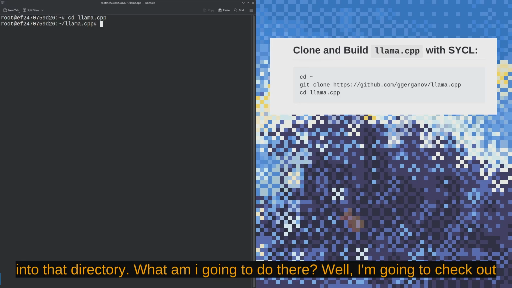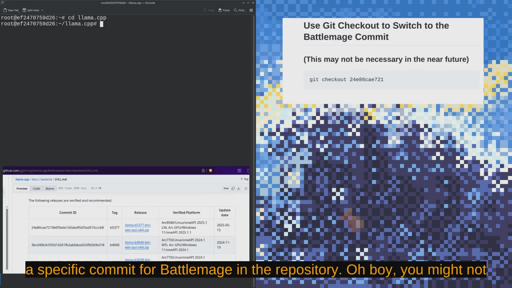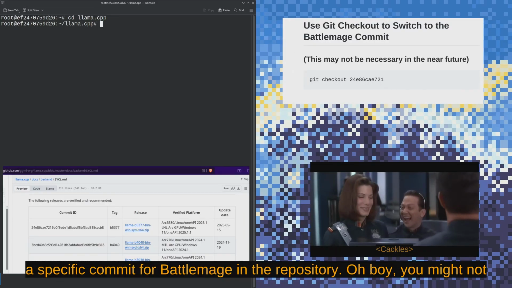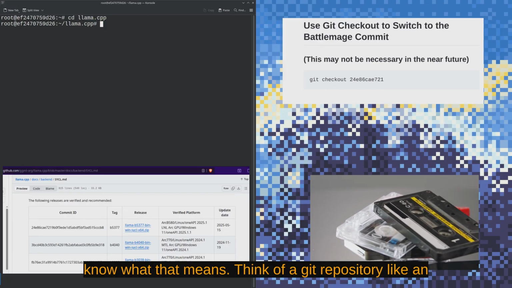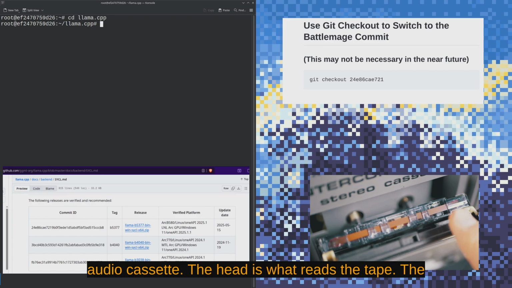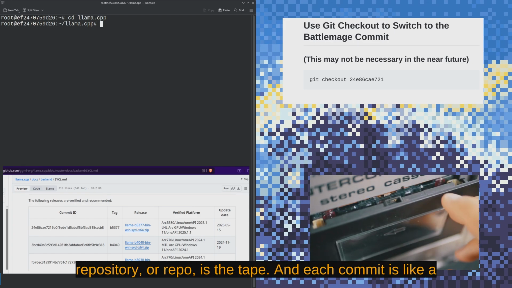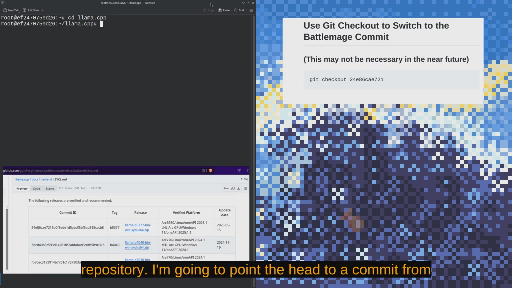What am I going to do there? Well, I'm going to check out a specific commit in the repository. Oh boy, you might not know what that means. Think of a Git repository like an audio cassette. The head is what reads the tape. The repository, or repo, is the tape. And each commit is like a different section that was recorded. By moving the head, you can jump to different commits that have been pushed to the repository.